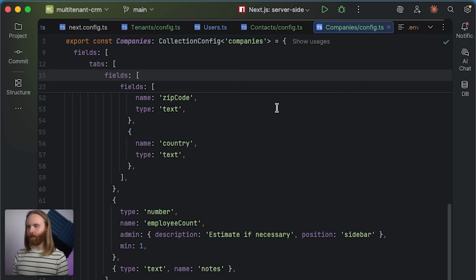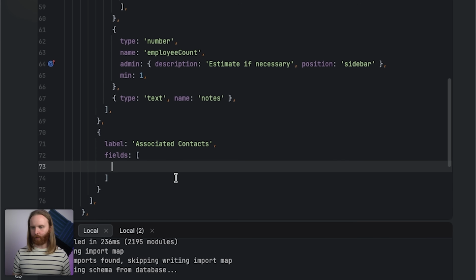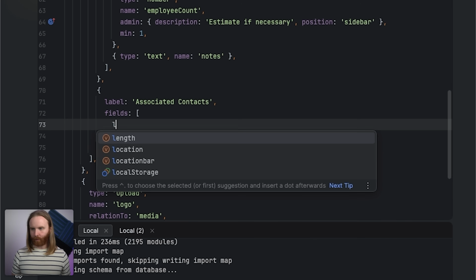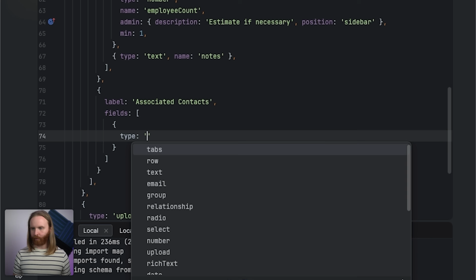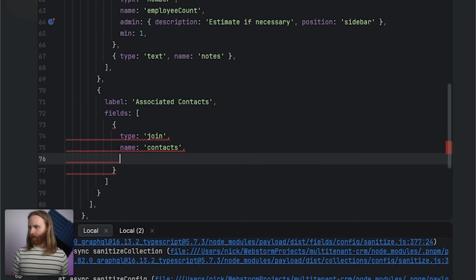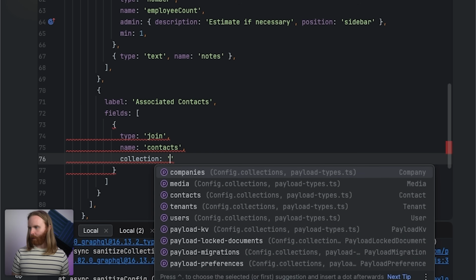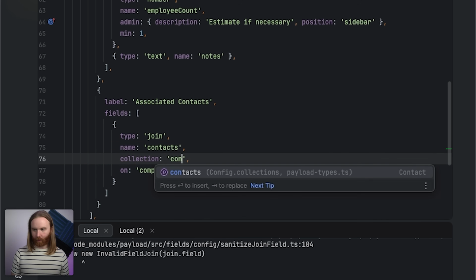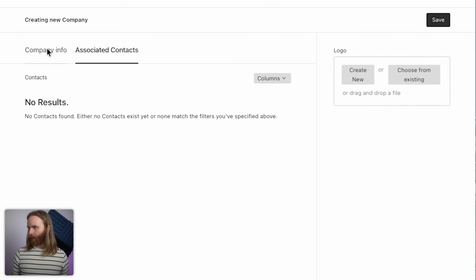The next thing I want to do is come back over here and then do a join field. So if I do a type of join, and then we need a name, which will be just associated. All right, we can just do contacts instead. So we'll do contacts, and then collection will be contacts on contacts. All right, associated contacts, no results.